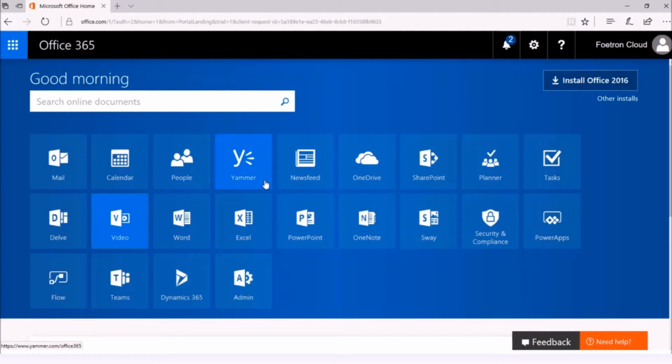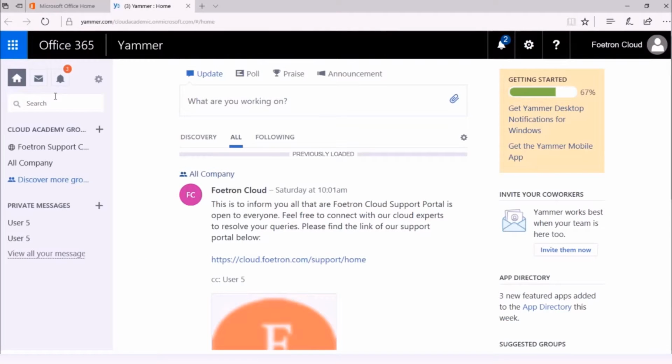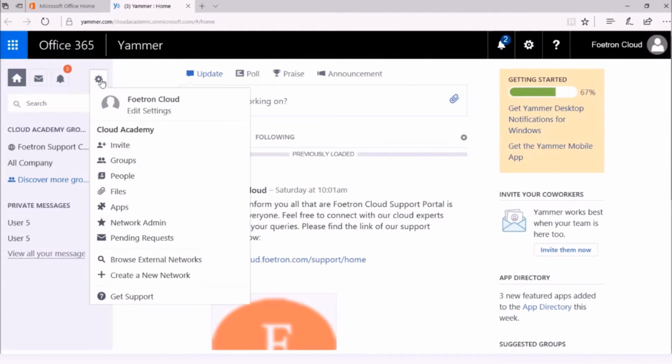If you are a verified admin on Yammer, watch this video to know how you can access private content on Yammer. You need to log into your Office 365 account to access Yammer. From the app launcher, select the option as Yammer. The home page of your Yammer account will open. Now, select the gear icon from the left navigation pane.